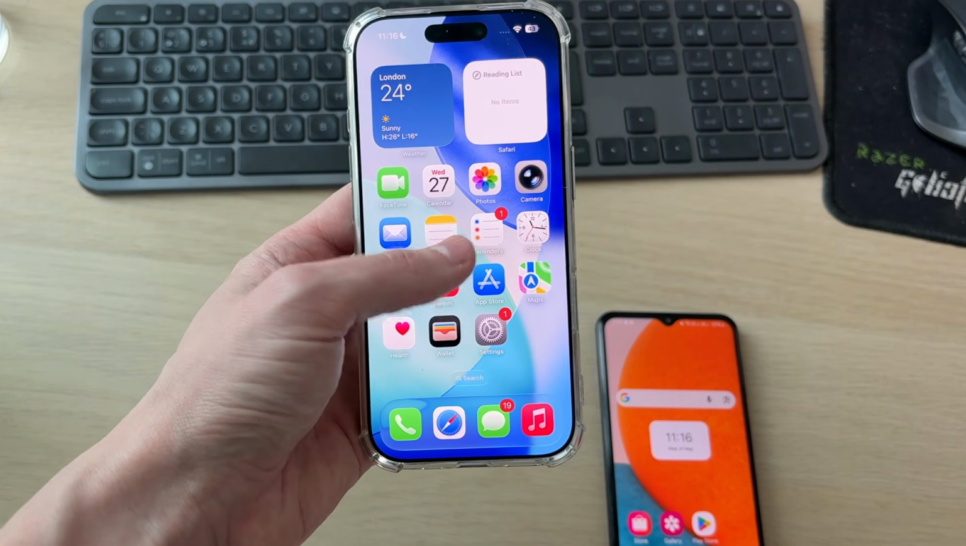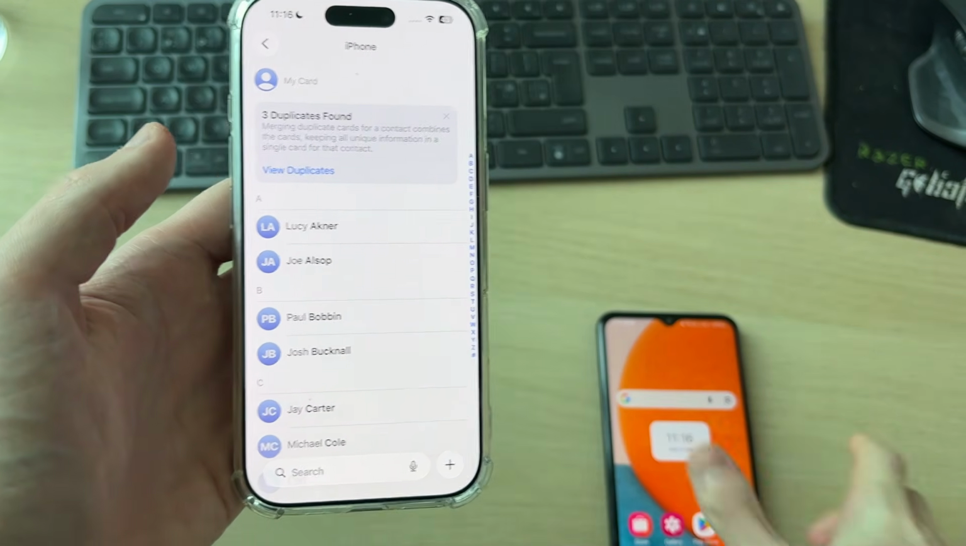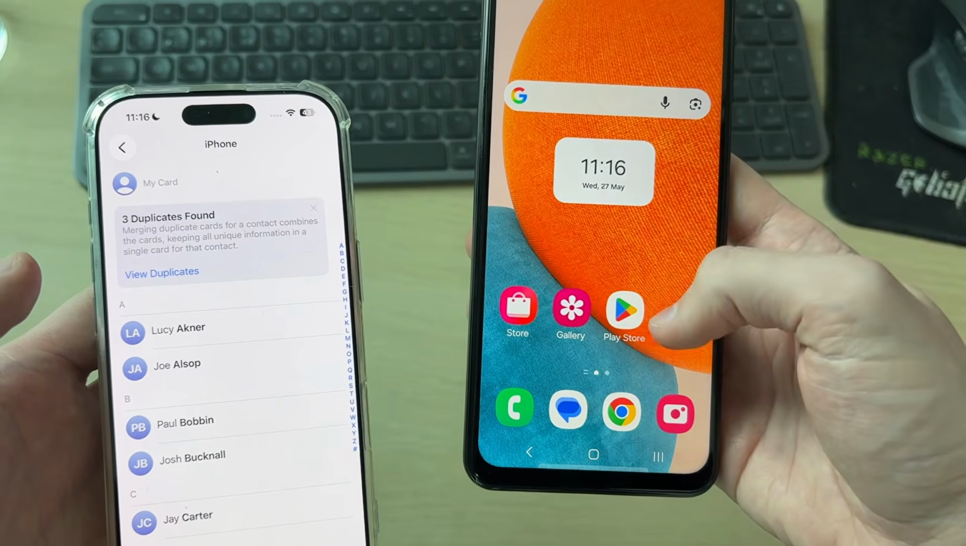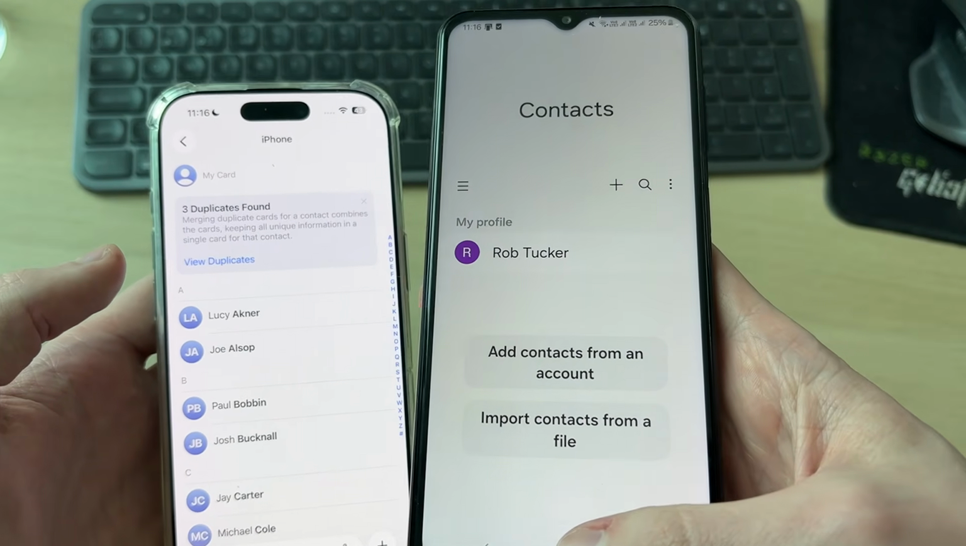So first of all, if we come onto the iPhone, I'll just open up contacts. You can see my different contacts here. And if I come into contacts on my Samsung, I'll swipe up. Here is contacts. You'll see I haven't currently got any.